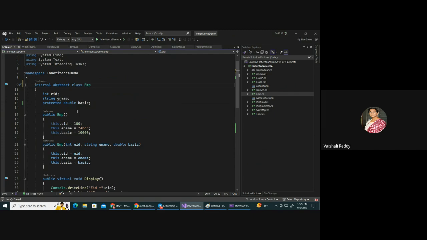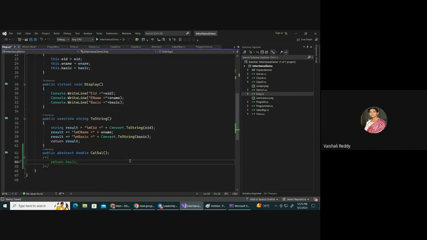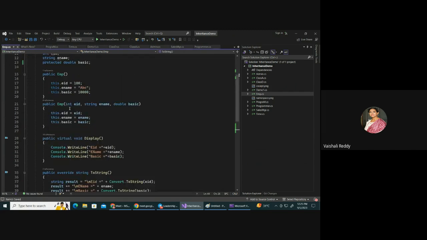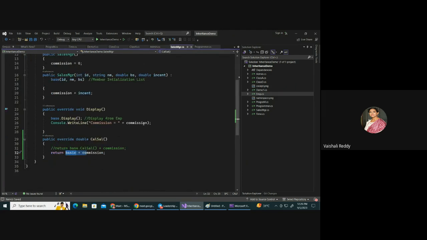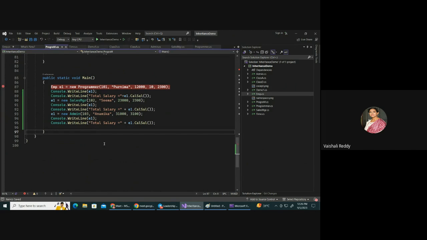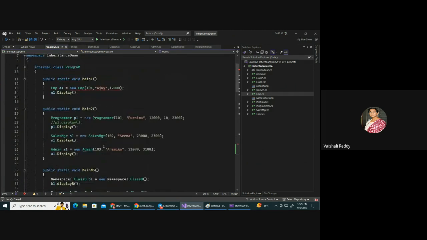So whenever there is at least one method which is abstract, the class should also be abstract. Now you can see that error is gone. Everybody is okay with this? Abstract method and abstract class is clear? Now when you go to program.cs and somewhere I must have created the employee object. Can you see? In this case, we are creating the employee object. Can you read the error message? Cannot create an instance of an abstract class employee. So this is going to give an error.